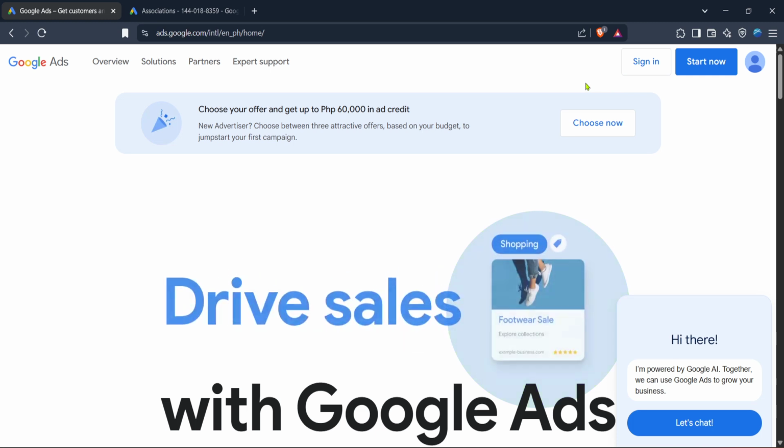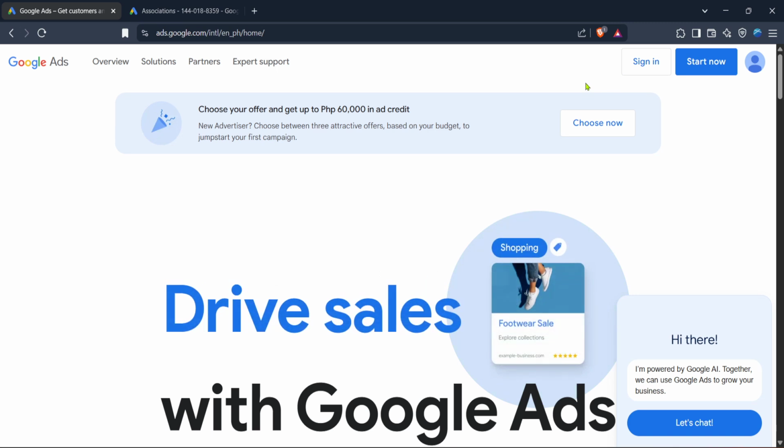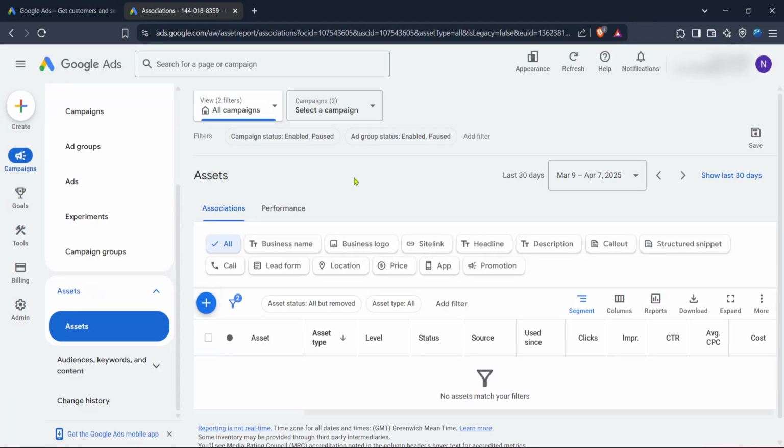Now that you're signed in, navigate to the Google Ads home. This is the central hub where you can access all of your Google Ads tools and insights, helping you keep track of your campaigns and optimize them for maximum performance. From here, you'll want to click on Campaigns. This will take you to the section where you can manage all your active and inactive campaigns, giving you a comprehensive overview of your advertising efforts.